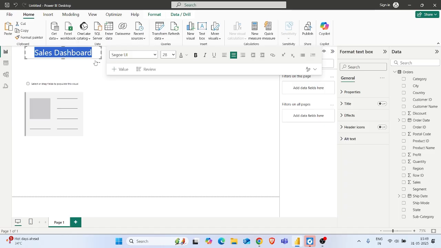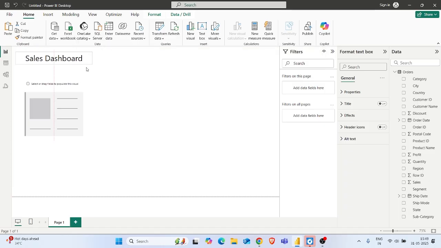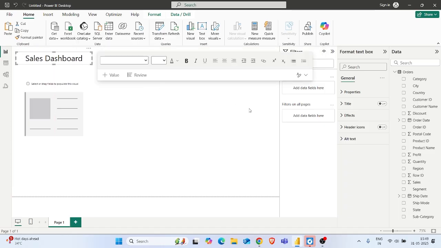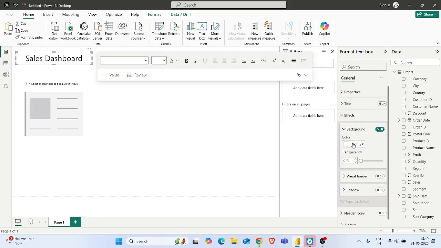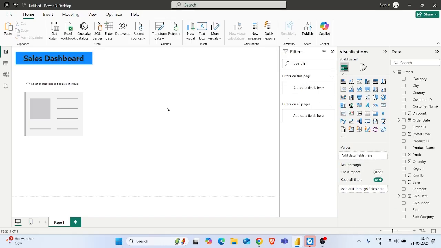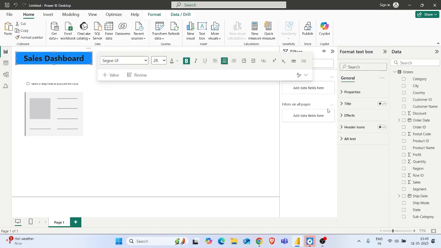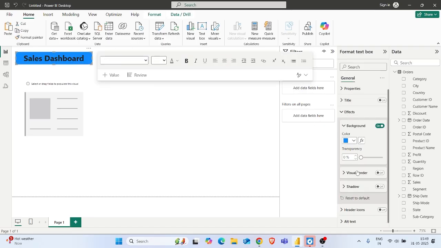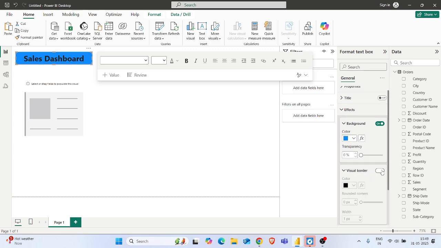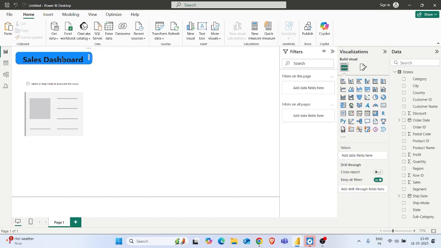Make it middle aligned, and I will go for some effects. Background color should be sky blue. Let it be bold. Okay. And on the effects, let there be visual border on rounded corners to 20 pixels. Okay.